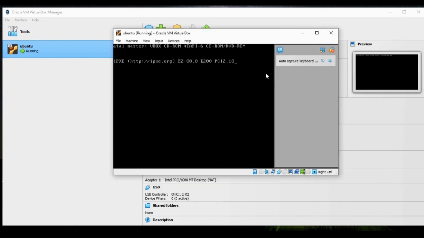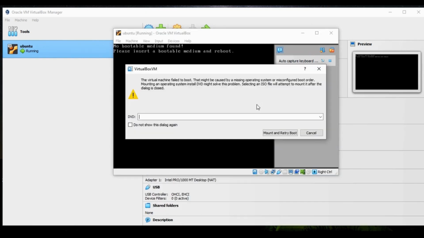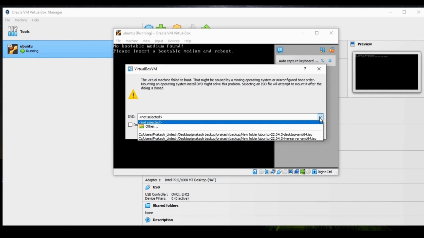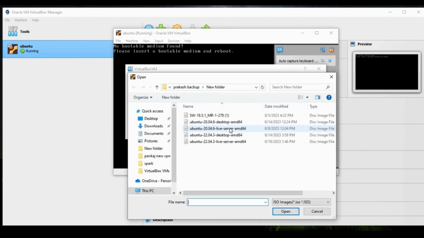Here we go. So now it will ask for the ISO image of Ubuntu. For that, you have to click on this icon and others, and whichever version you want to install, you can select it. So I will install desktop now. I have live server also.